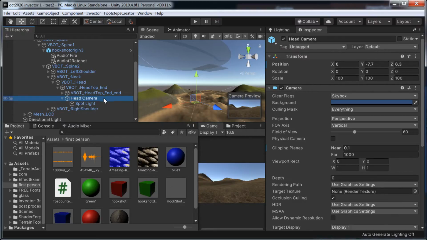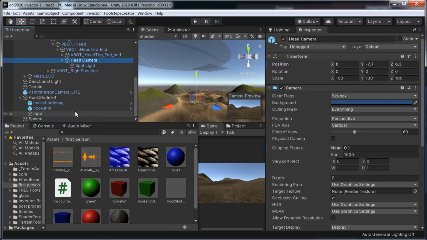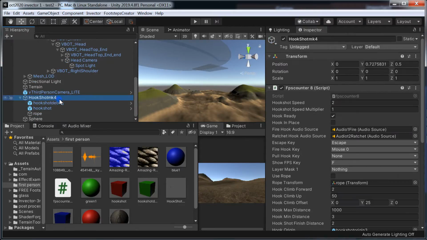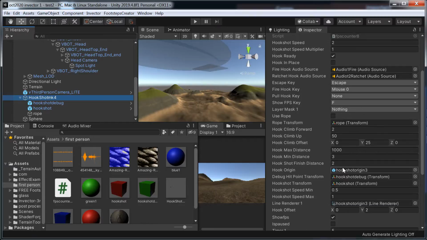And the head camera is linked, and that is dragged into the hookshot. I've set up some key codes there. The rope transform, I don't think we actually use that at the moment. That's only for the rope option. The use rope option doesn't do anything at the moment, but at some point later I'm going to put in either a spline based solution or some sort of way of doing proper rope.